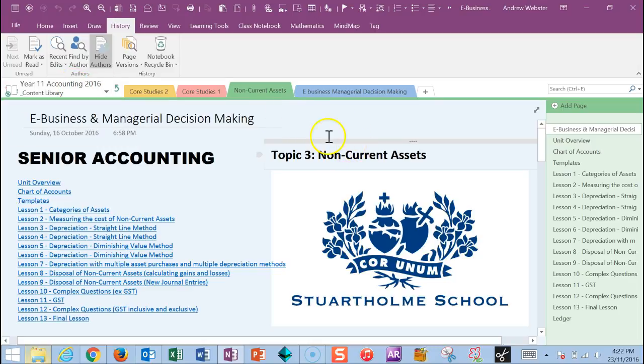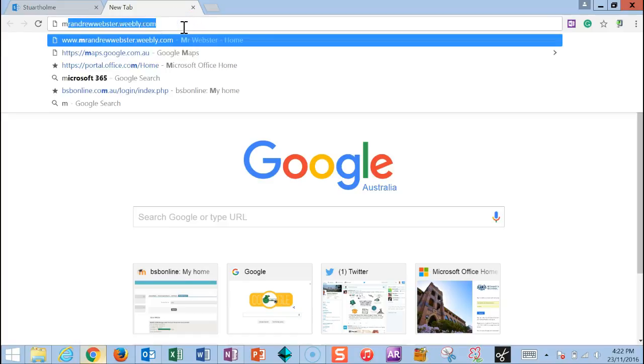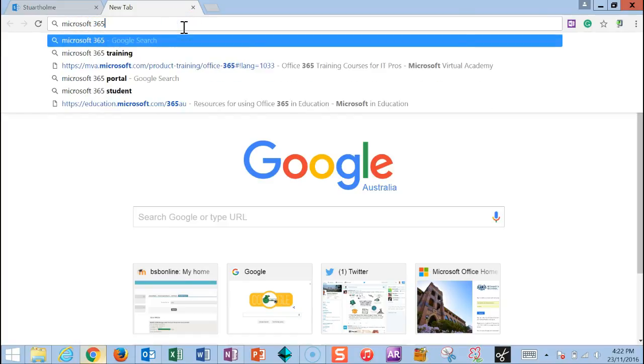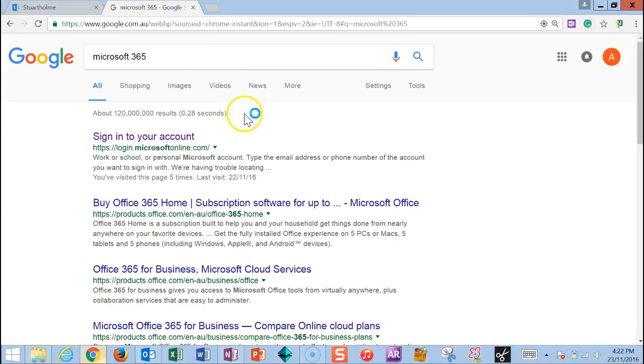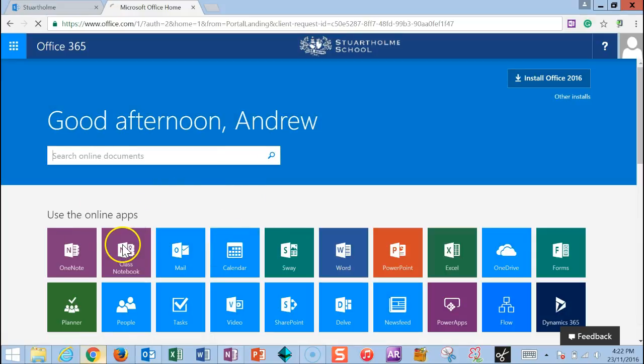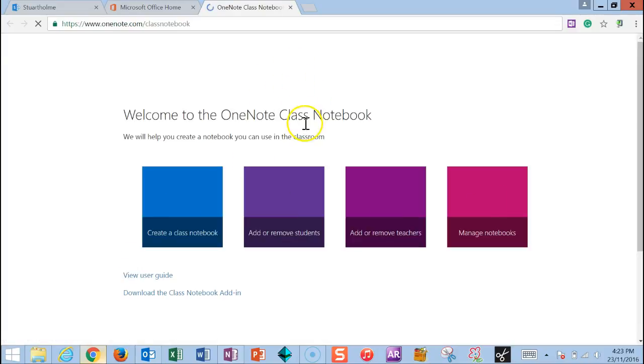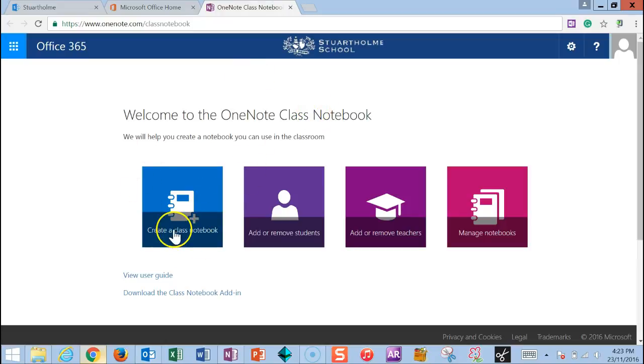So how do we actually create one of these? The first thing you need to do is go to the internet and type in Microsoft 365. You then need to find this link here, sign into your account. So it looks like this. You're going to click on this. Then you have all these apps. You need to click on Class Notebook. Alright, from this screen we're going to create a class notebook. So we're going to click here.